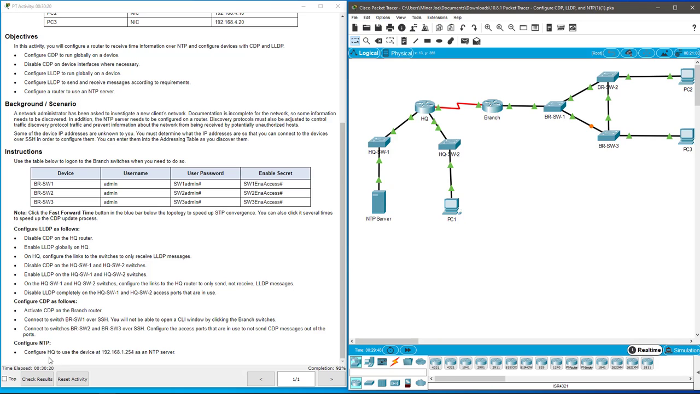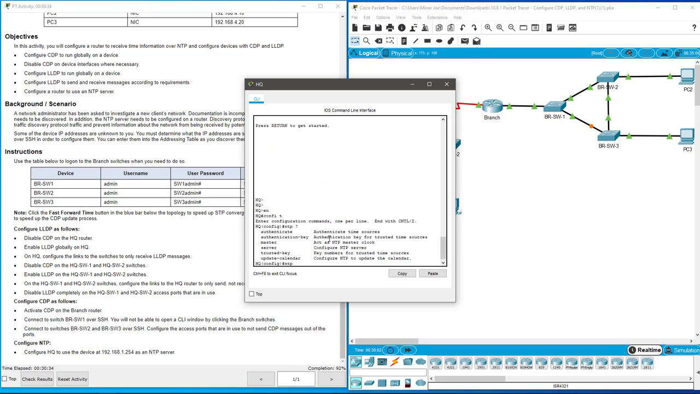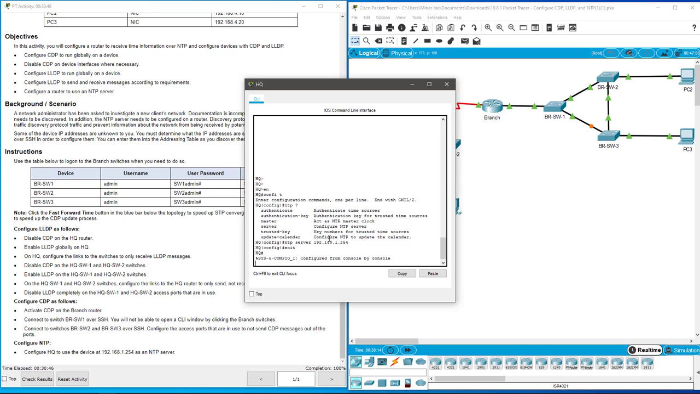Configure NTP, configure HQ to use the device 192.168.1.254 as the NTP server. So let's take a look at HQ. Configure NTP, question mark, server. If we look at all those things, and I think we should be there, 192.168.1.254. Hey, and there we go. And that's the last thing that we need to do in order to score all of our points.